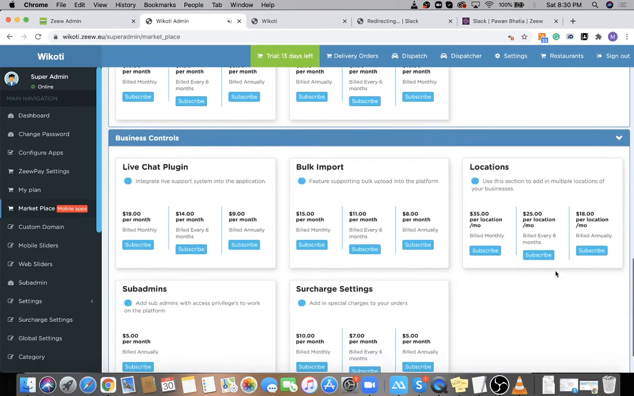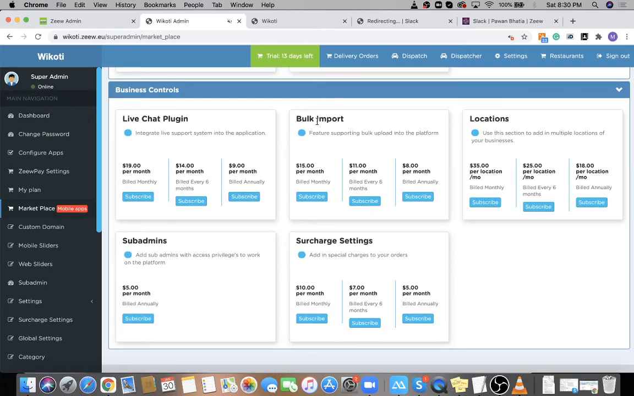And here you have business controls. You can have live chat plugins, bulk upload, where you can upload all your menu from an Excel file. Locations, you can have multiple locations or sub-admins to give to your employees. And surge charge settings where you can actually add an extra service fee or extra cost for the delivery if you have more orders and so on.